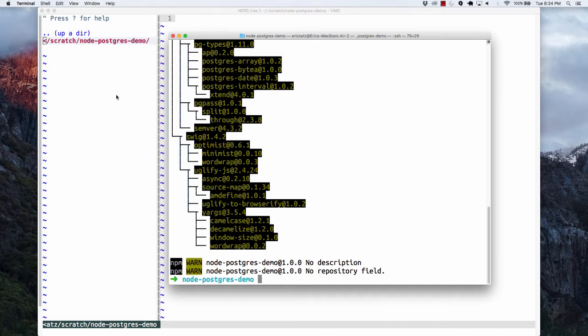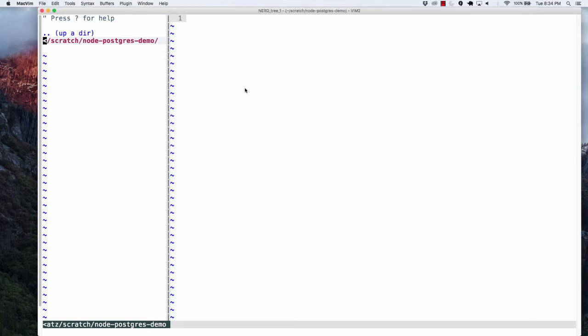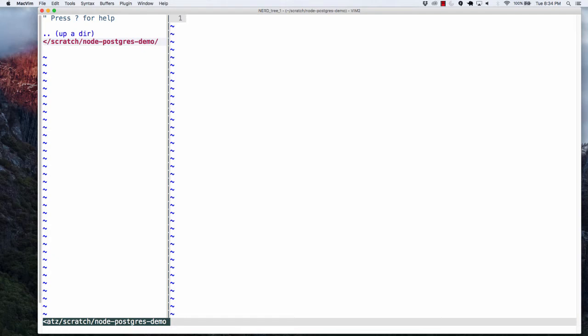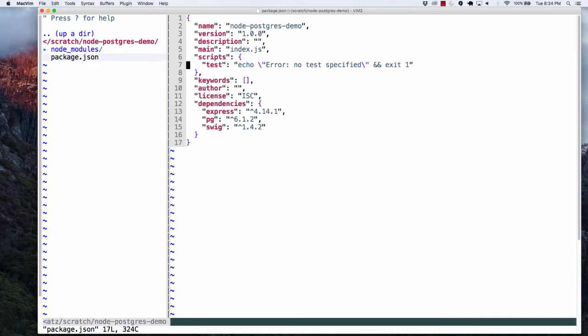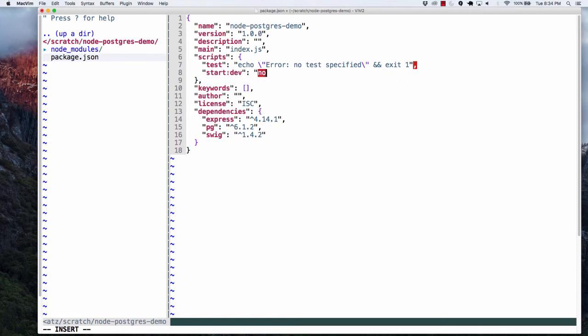Okay, I'm going to go up over here, and just to sort of get started, here's my package JSON. The only other thing I'm going to do here is I'm going to say start dev. I want to deploy this too. So I'm going to say start dev, and this is going to be nodemon server JS.